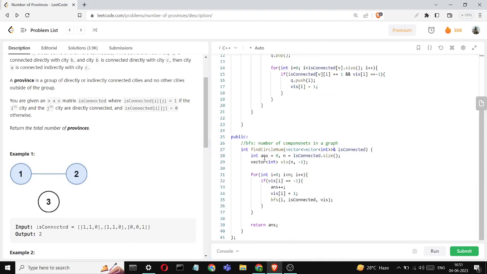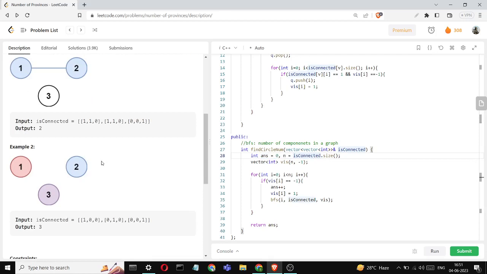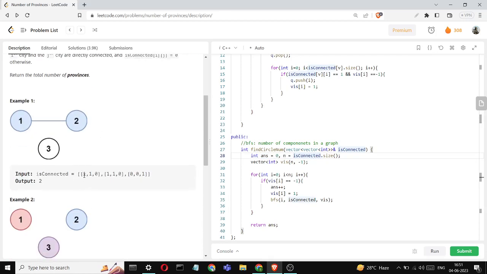So you have to just initialize one answer to store the number of traversals. Then n is the size of this matrix. In this matrix, they are giving 1. So what does 1 mean? This is 0 to 0, like you can say 1 to 1 or 0 to 0. And this is 1, so what this means is 0 to 1. Let me explain.